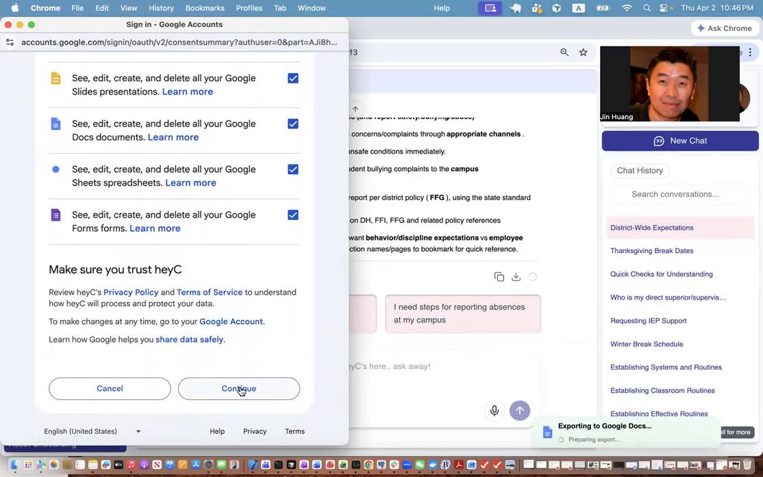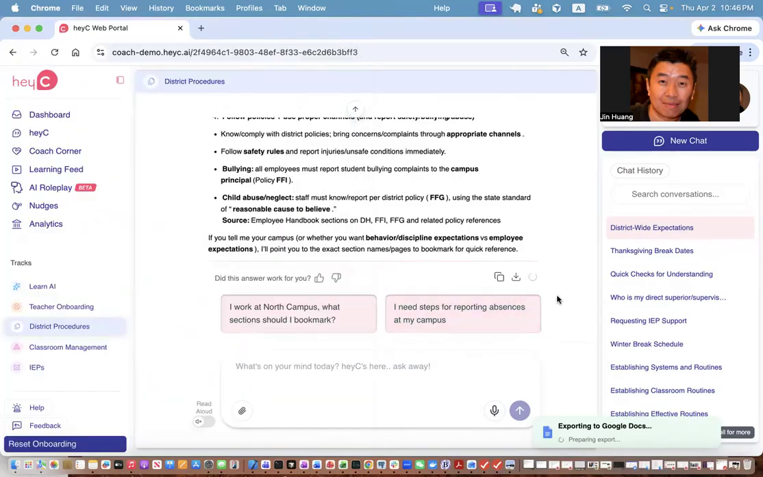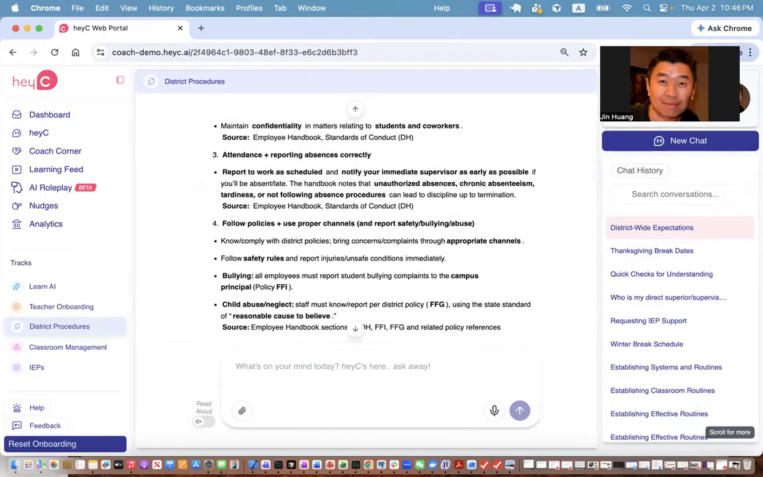So let me just continue, and then you can see here, hopefully the export to Google Doc would actually finish and succeed, right? So I think that's all. Let me just stop the recording here.